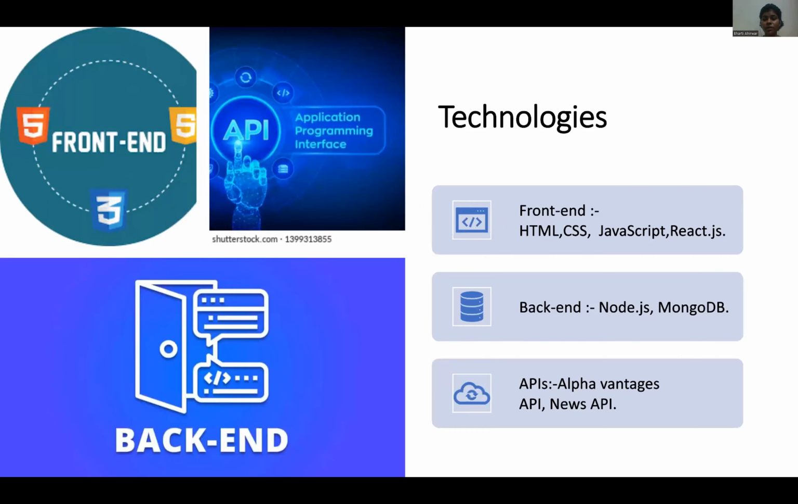And now the technologies I use in our web application. First is front end, back end, and APIs. In front end, we use HTML, CSS, JavaScript, React.js, and in back end, I use Node.js and MongoDB. In APIs, I use the Alpha Vantage API and News API also.